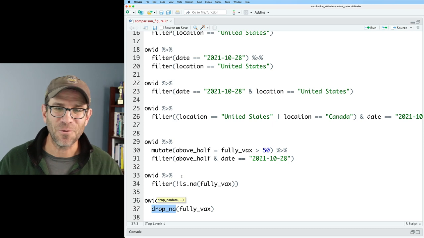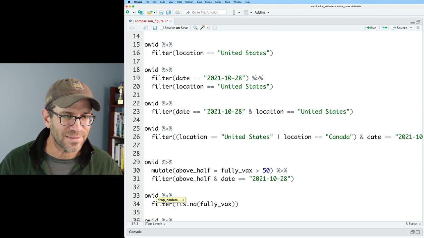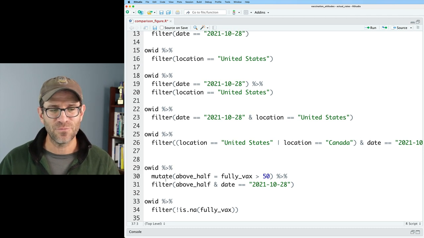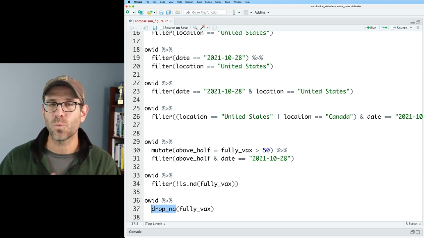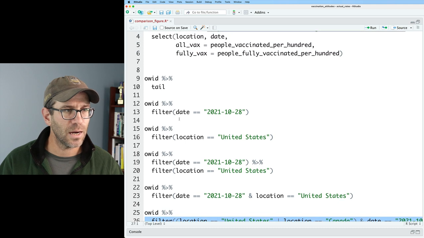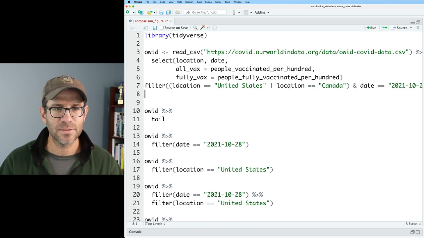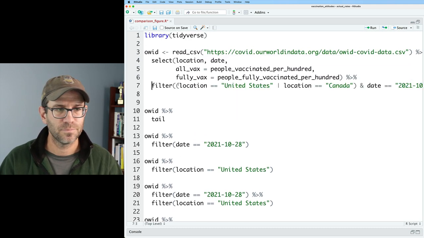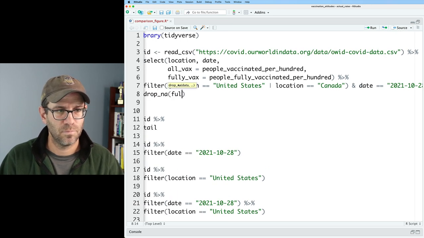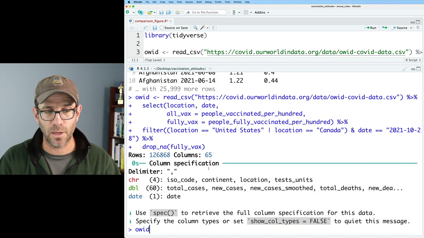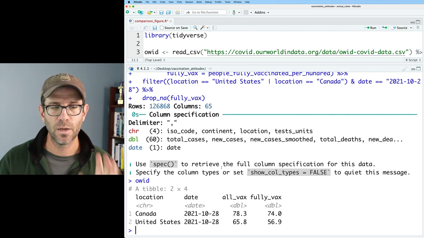Now we've got to clean up this whole mess to get what we actually want. I'm going to go ahead and use both this filter to get the location, United States and Canada, and the date, as well as that drop NA. So I will go ahead and add this to the rest of my pipeline here. And then if I look at OID, I see I've got those two countries.